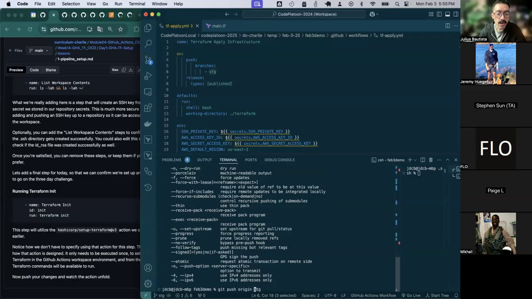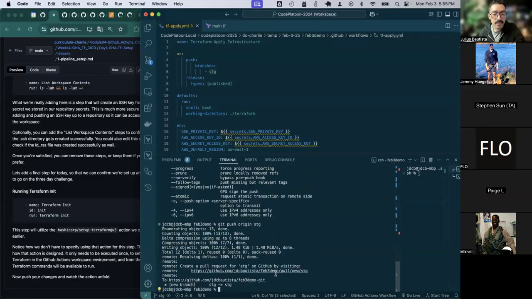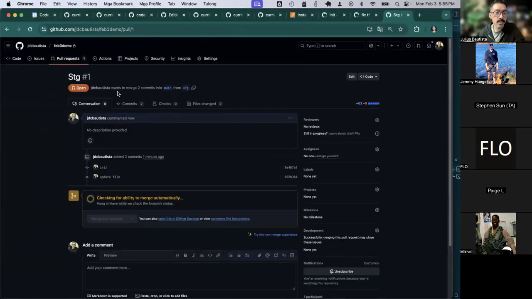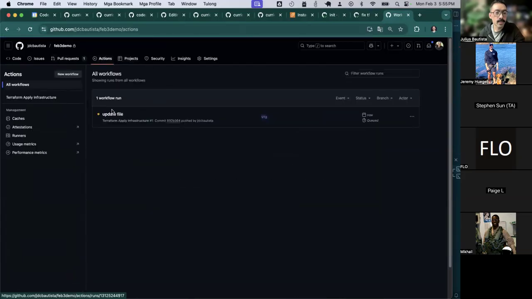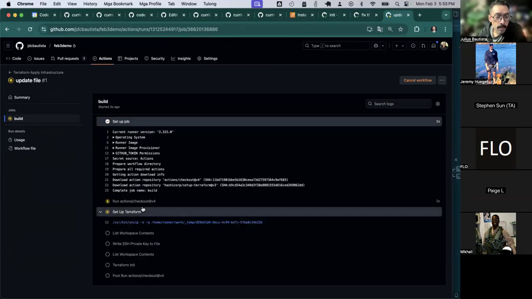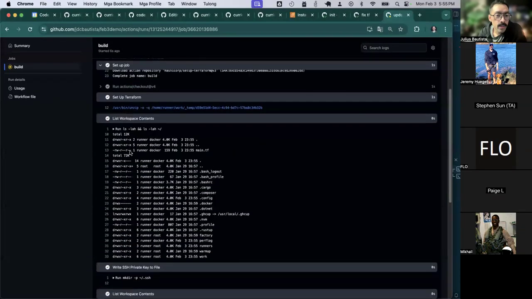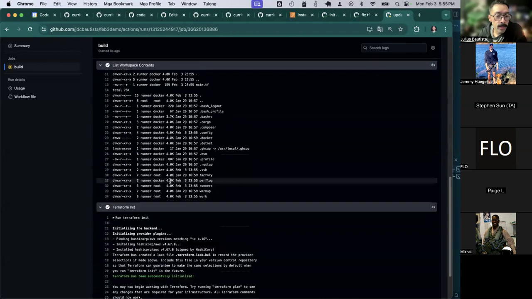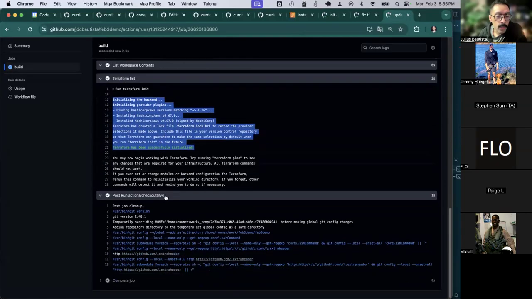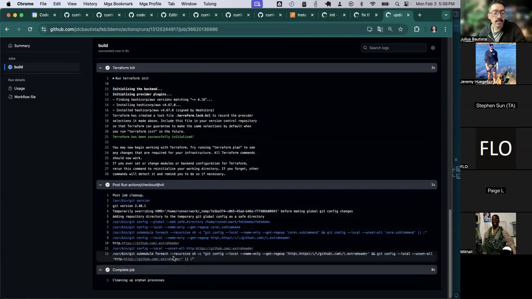Oh, no, I have a dash there. Okay, let's check this out. Create a request. Go to our actions. Check out our logs. All right, our build job is kicking off. We're setting up a job. We're running GitHub Actions. It's setting up Terraform. It's going really fast. It just ran Terraform init, and it showed here what we would see in our terminal. And that was it. It's successfully completed.